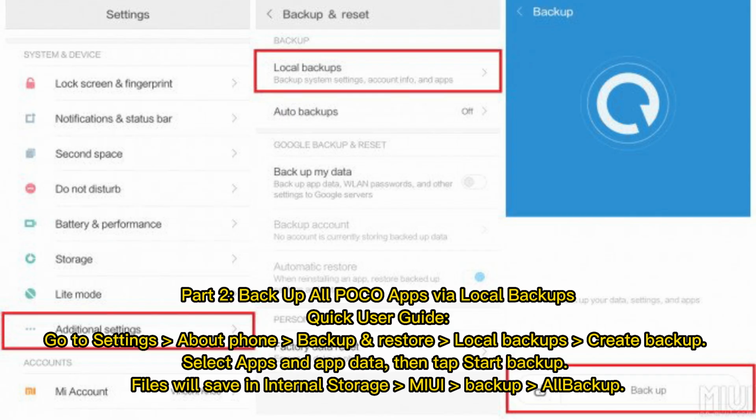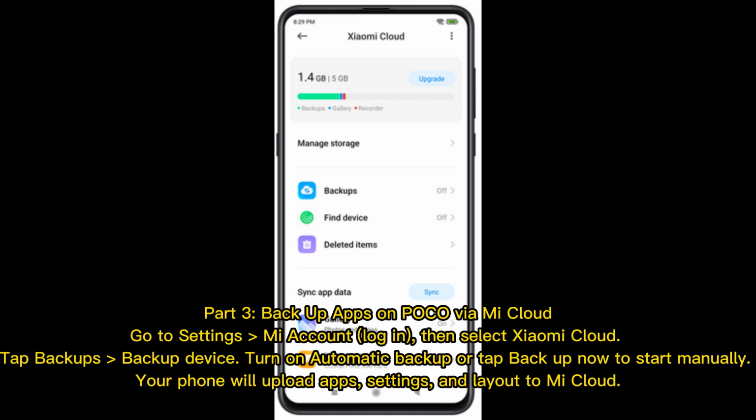Part 2. Backup all POCO apps via local backups. Quick user guide. Go to Settings, About Phone, Backup and Restore, Local Backups. Create backup. Select Apps and App Data, then tap Start Backup. Files will save in internal storage. MIUI Backup.